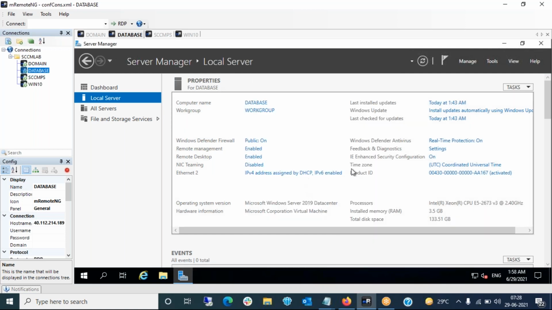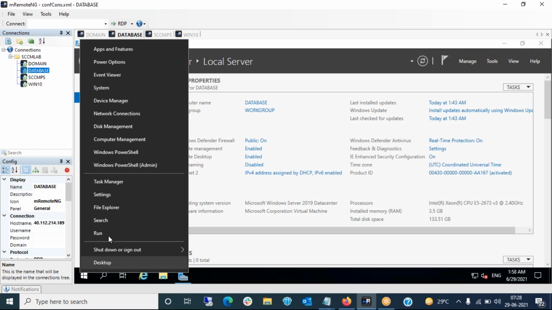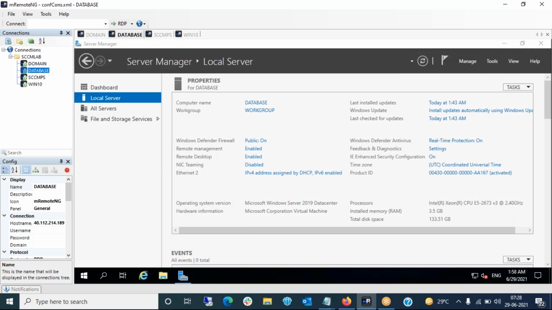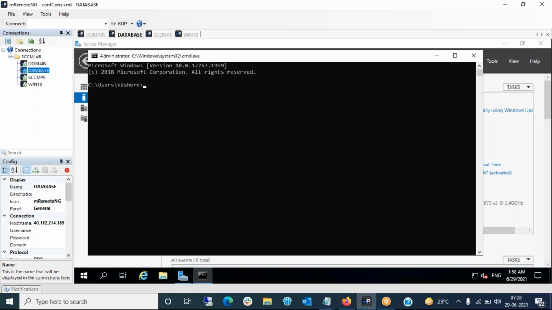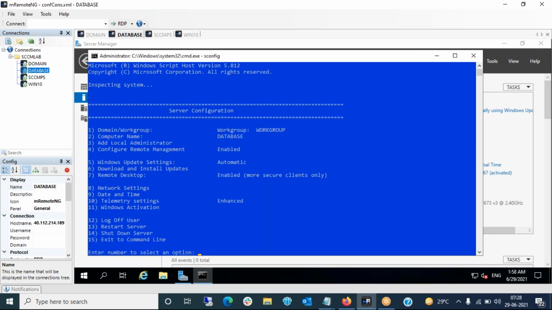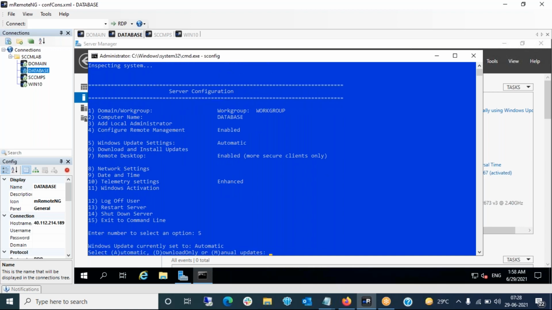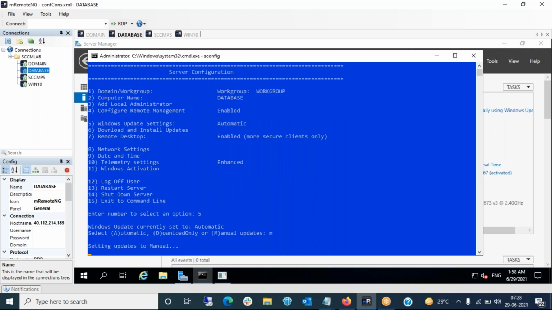Open command prompt now. Sconfig, S for sugar, config. Hit enter. 5, yes, point number 5 first. 5, hit enter. M and hit enter. Repeat the same steps on SCCMPS.